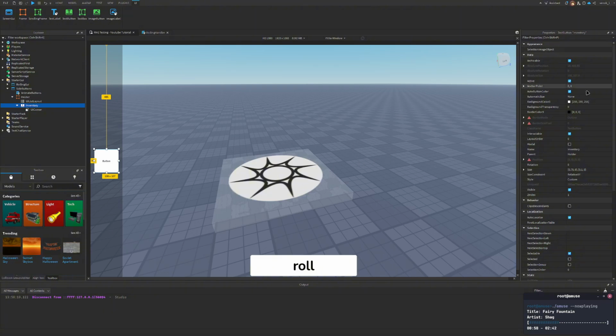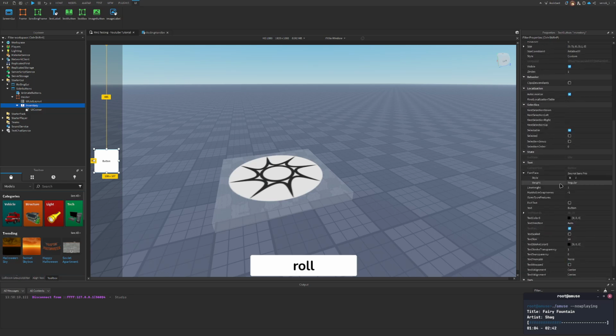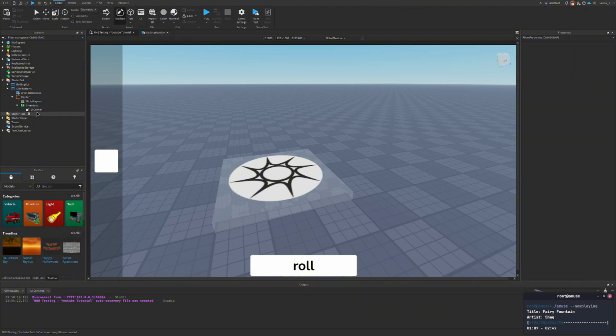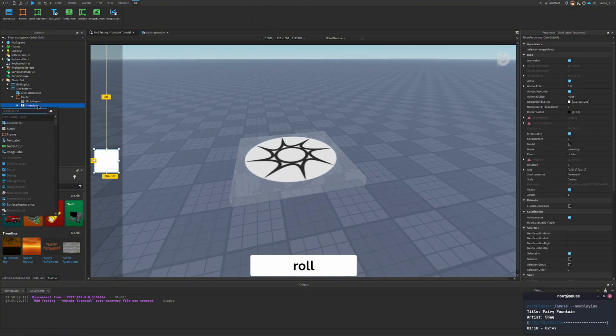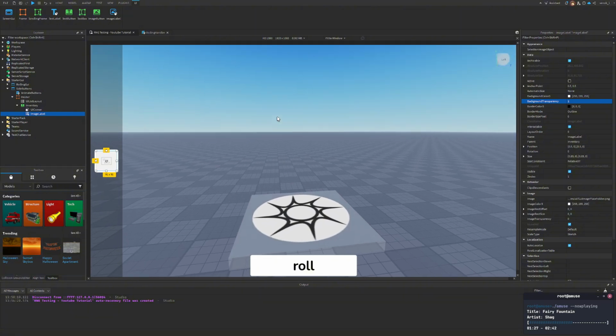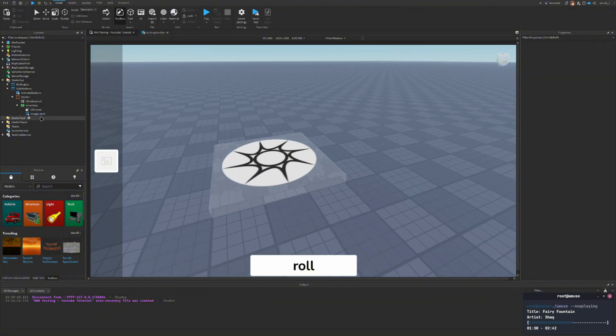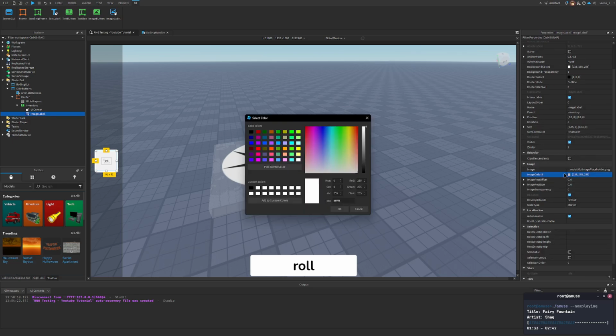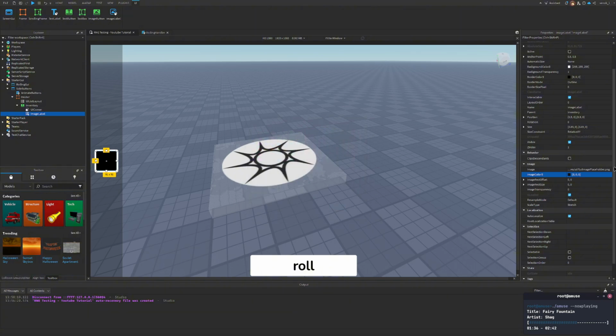Now that we have that, we can set our text transparency to 1, like we always do. And we are going to add an image label inside our button. Anchor point 0.5 for the image label, same for the position, and the size, you've guessed it, 0.85. Background transparency set to 1. And now for the actual image. I like to set the image color to black for the style, just so it looks better.